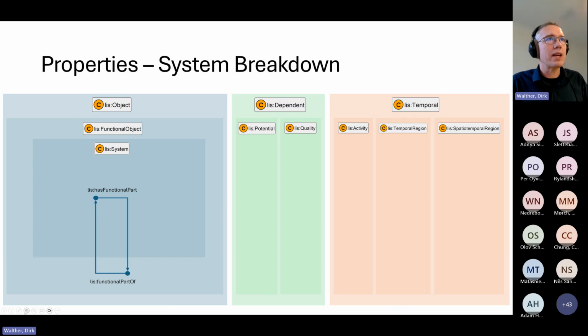There's a special case for system breakdown. That means the picture changes a little bit. Here you see we now have one big category under object, which is functional object. That is because all the different categories in object can be functional objects. They can have a function, and these functional objects can have a dedicated breakdown in order to represent system breakdown structures. I think we will come back to that later in another session to showcase this in more detail.